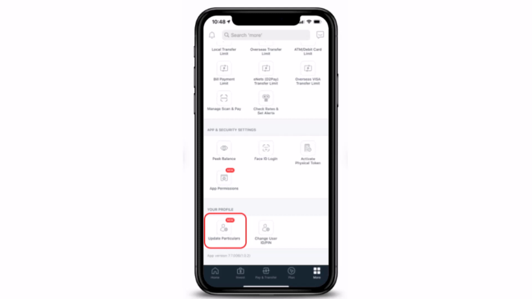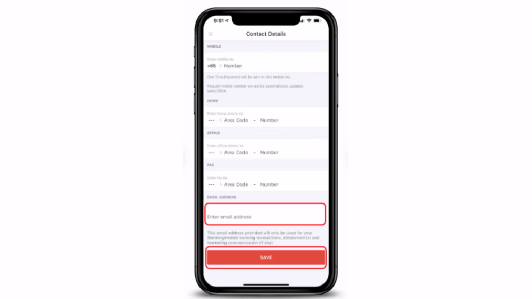After you tap on it, next you'll have to select the contact detail that you want to change. And as you tap on change, next you'll get to enter a new email address that you want to replace it. Once you're done entering your email address, tap on save, which is right at the bottom.